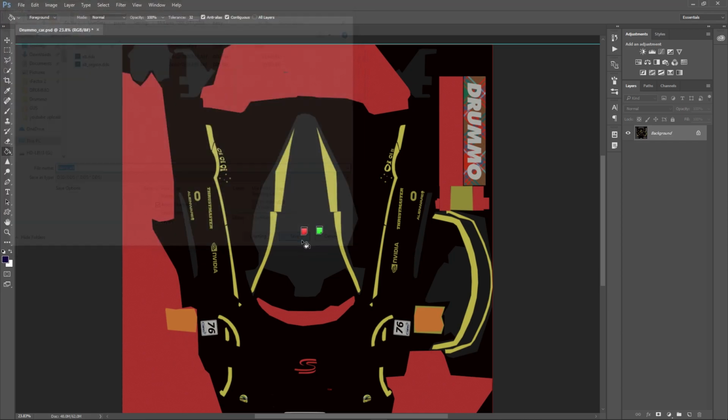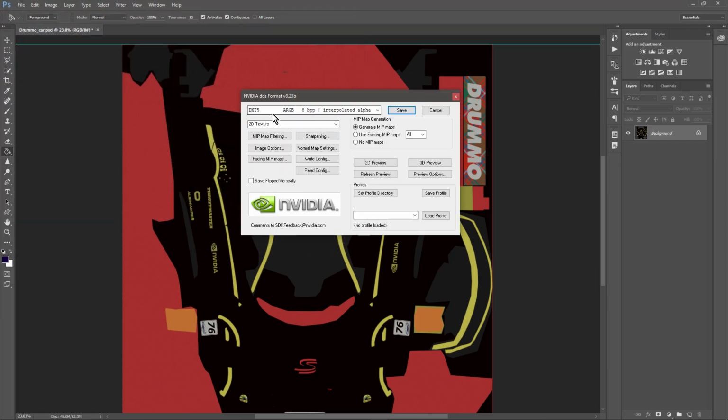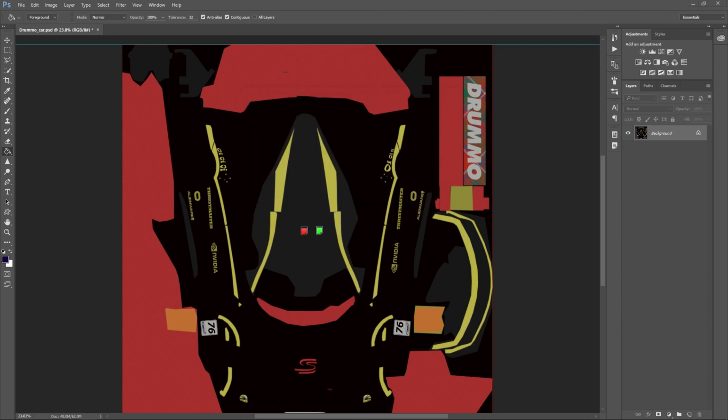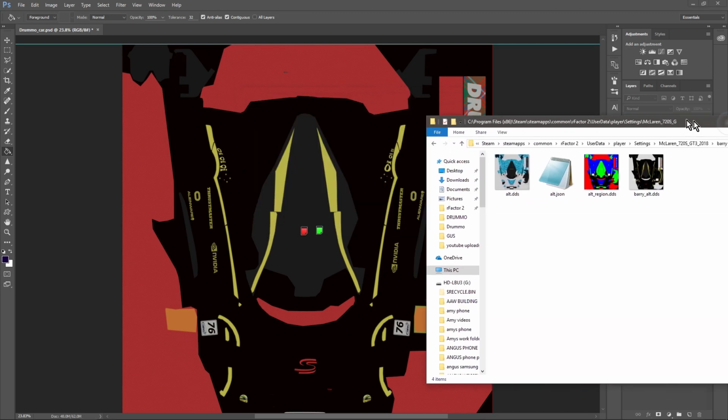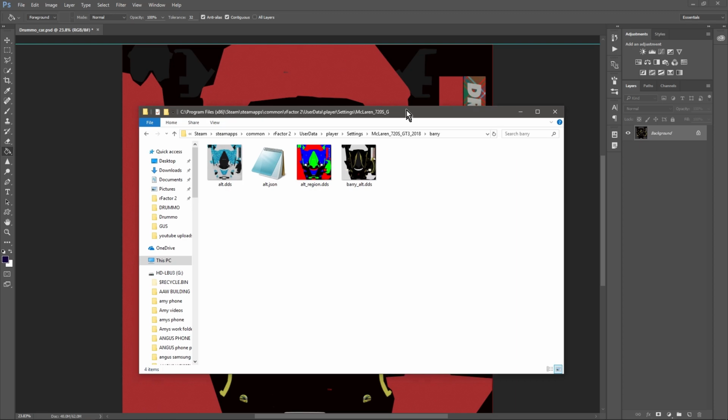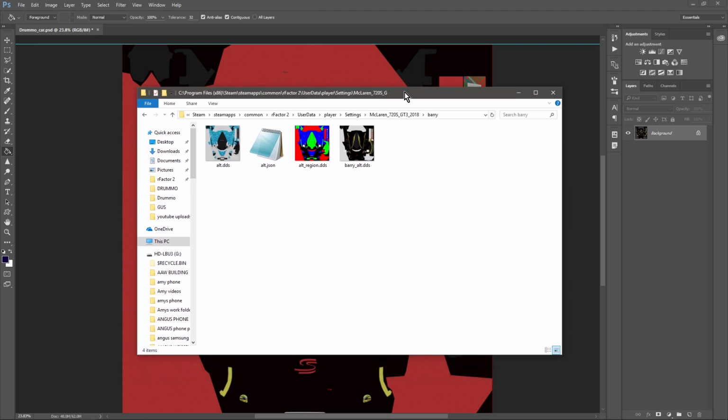We've got the skin. Now this one needs to be generated as a DXT5, same as the old way of doing a skin, which is all good. So we'll click that, and that'll generate a file in that new folder for us. And okay, if we go to the folder that we just saved it into, we can see it there, Barry alt DDS. So we're all good.